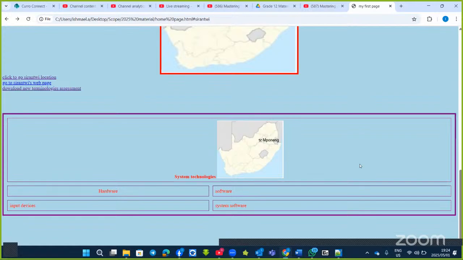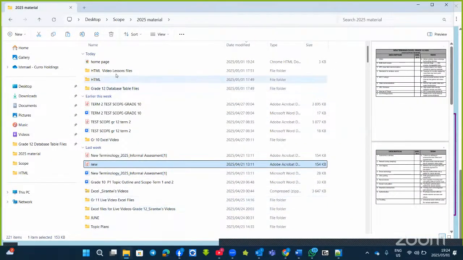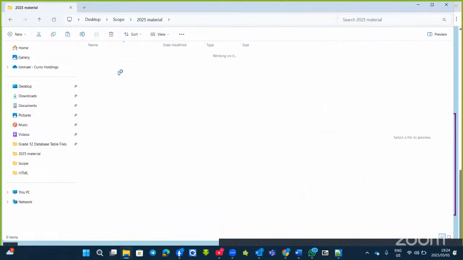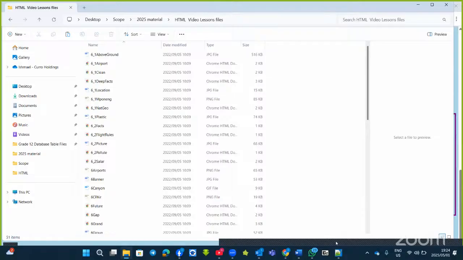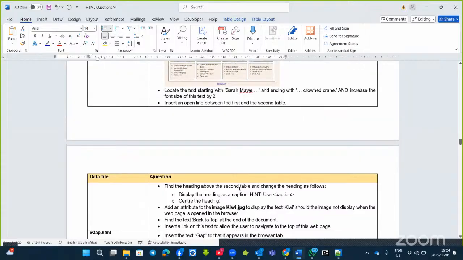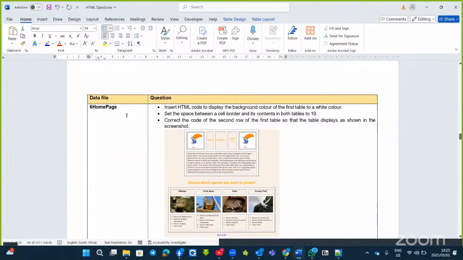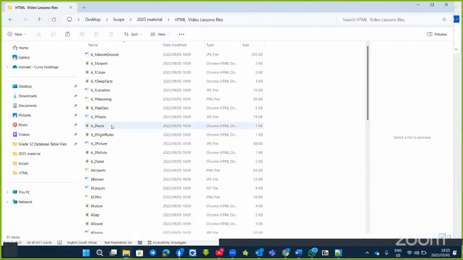Now let's check different question papers. Let's check some question papers. I will start with the first question. Now the first question here is open 6 home page. Now the HTML, we look for 6 home page.